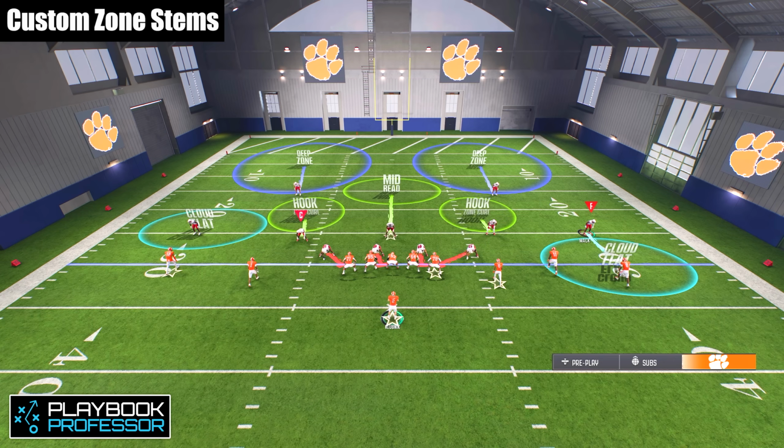Now, the most important thing to understand is that when you use a custom zone stem, where you visually see the zone on the field is where it's going to play. The name of the zone no longer matters. And so even though this is called a cloud flat, if I drag it down to 5 yards behind the line of scrimmage, he's going to play 5 yards behind the line of scrimmage like a hard flat more so than a cloud flat.